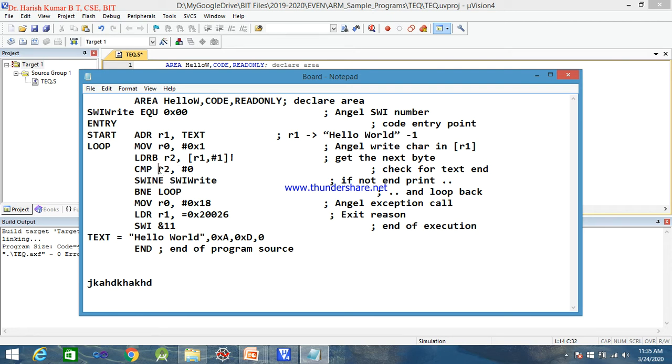Now I'm comparing R2 with 0. Why am I comparing R2 with 0? Because this is a null character. The moment we get a character 0 to the register R2, I need to stop. So SWI, and this is the condition which is embedded to the SWI instruction, SWI write. Now I've equated it to 0. 0 is the function number which is present. There is a function number with the name 0 present inside the kernel, and that function number is responsible for displaying the character which is available in the register R0.